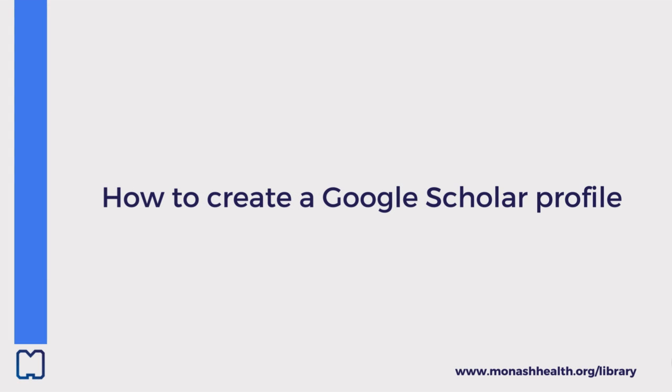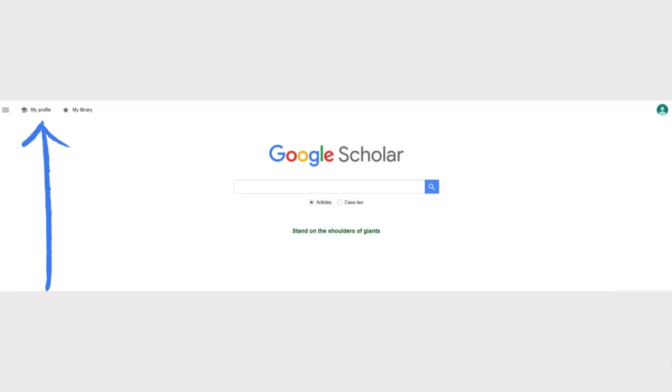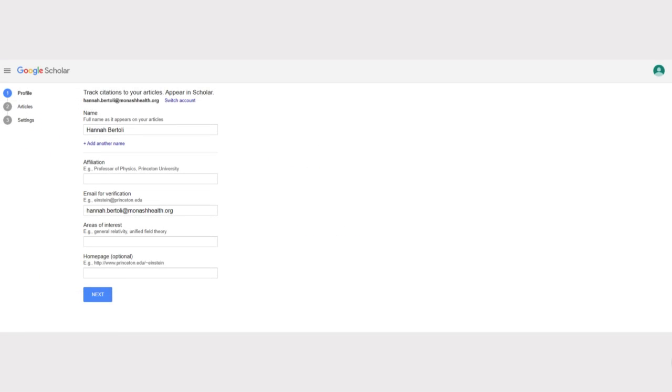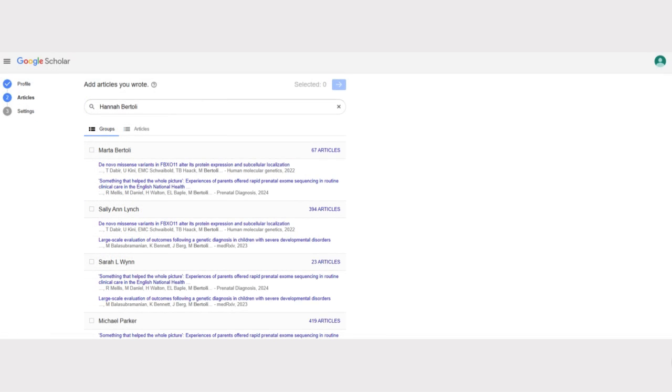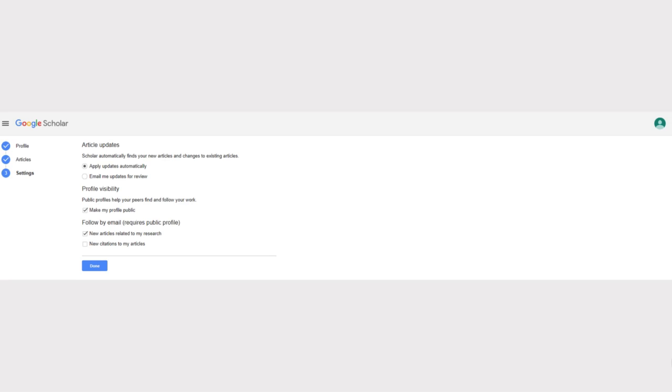Lastly, I am going to demonstrate how to create a Google Scholar profile. Navigate to the Google Scholar homepage and click on My Profile in the top left-hand corner. Enter your details such as name and affiliation. Tick your author name or articles. These articles will then be linked to your Google Scholar profile. Lastly, adjust your profile settings as required and click Done.